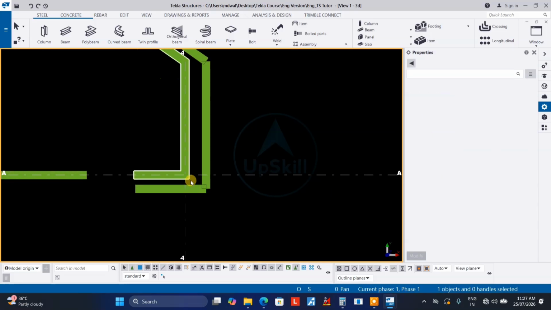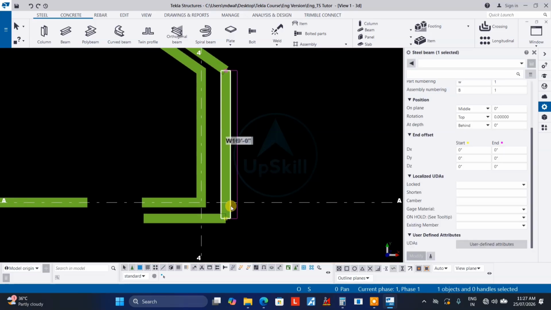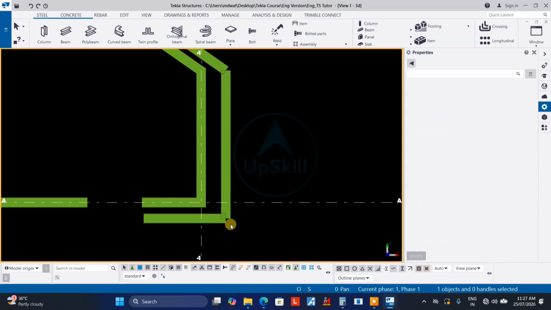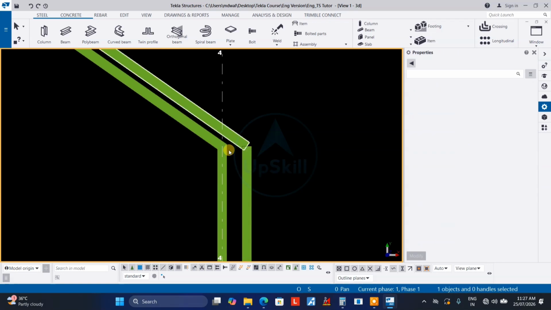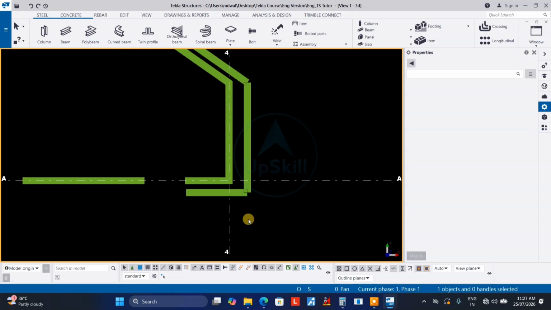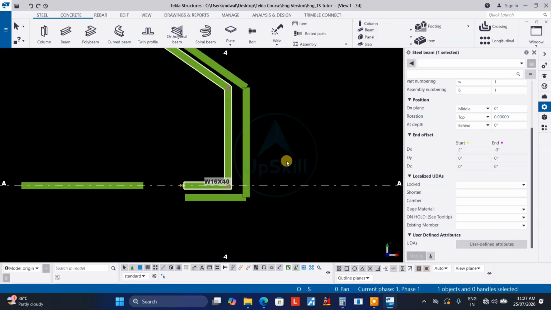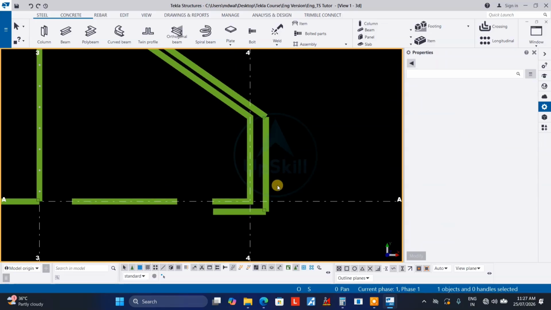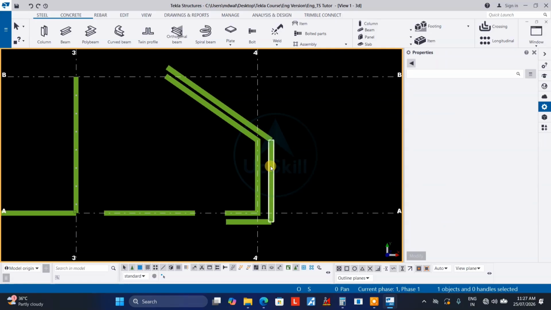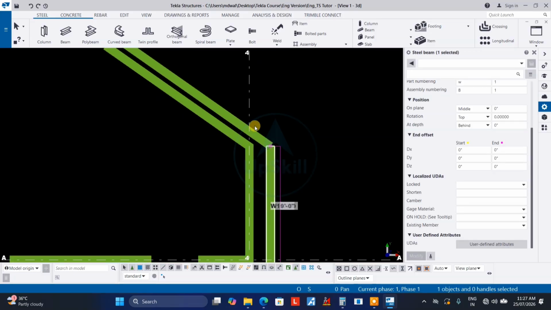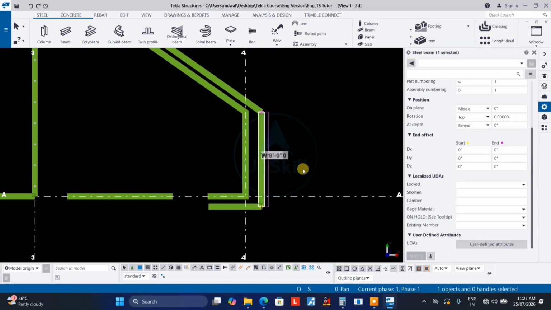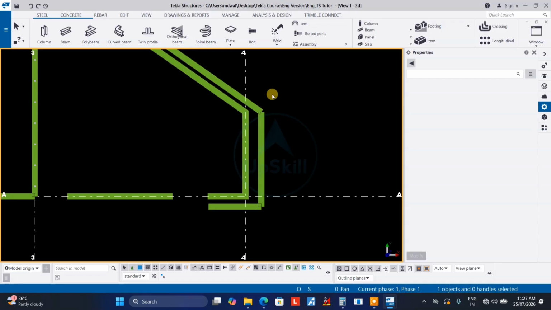See, there are two beams, and we need to keep some connection here. Two connections will be there if we do not use the poly beam. That is the first point. Second, if you use this beam, it will be difficult to manage your time in the modeling. It means you need to spend time on this connection and on this connection, so you lose time in the modeling.